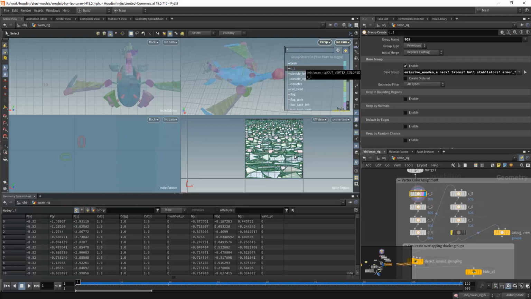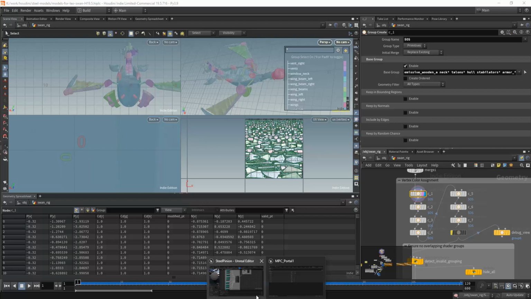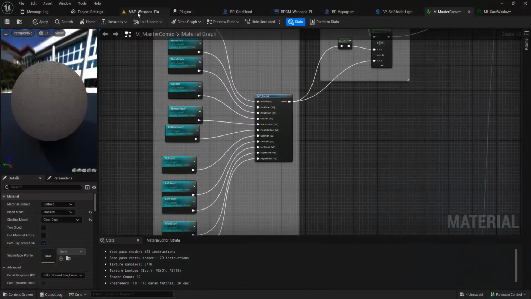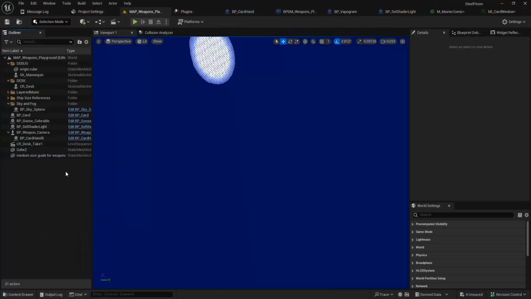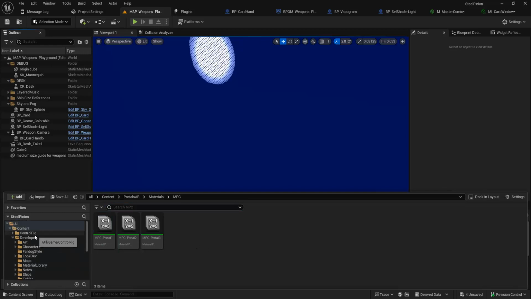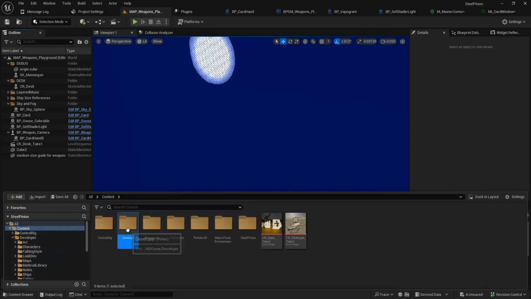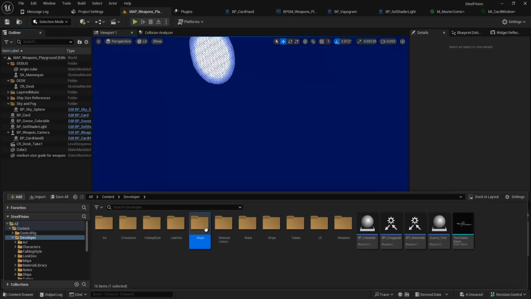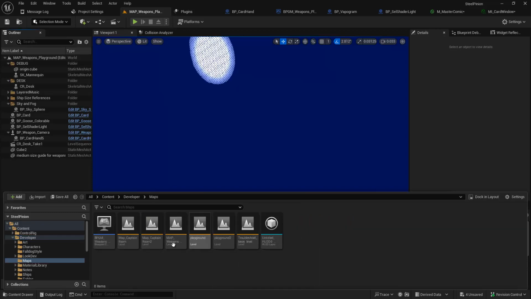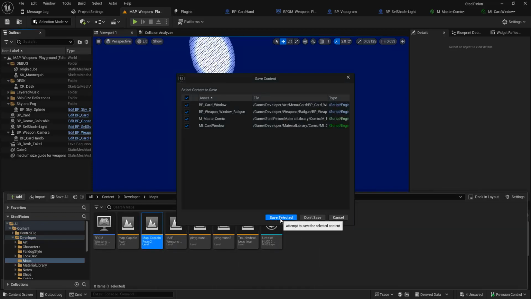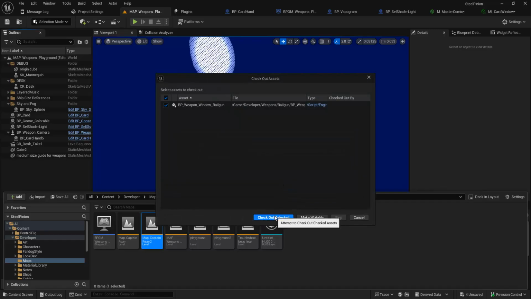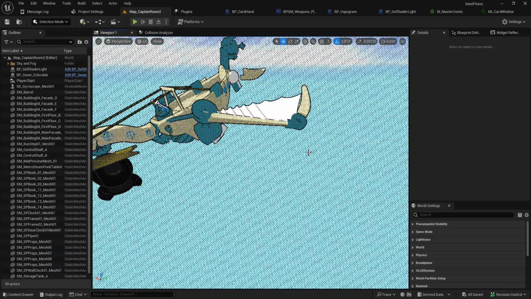Color 1. Now we're gonna quickly look at Unreal. I'm in the middle of something else, but I think it's fine. Oh, please don't be broken. This would be bad timing. Developer, map, and Captain Room 2. Sure, save it all. Okay, cool. It's saved.